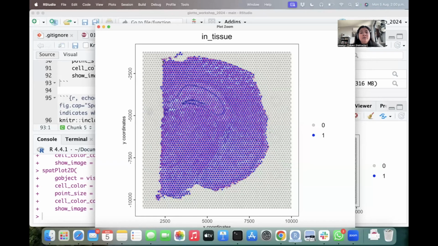So this can also help you just to verify that the metadata is actually corresponding very well with the location of your sample. So in this case, yeah, it looks like the blue is actually corresponding to the tissue correctly. So we are going to use now that information in the metadata table to subset the spots.